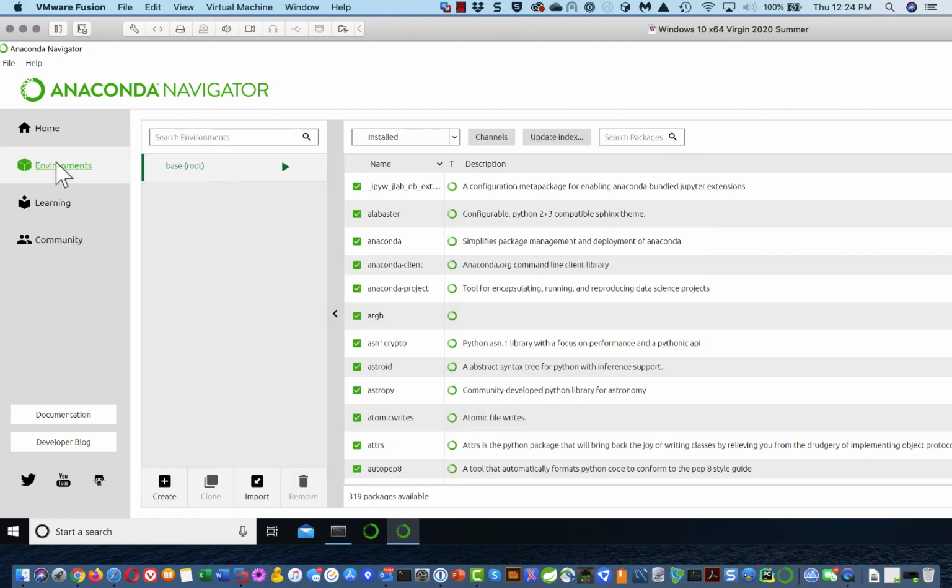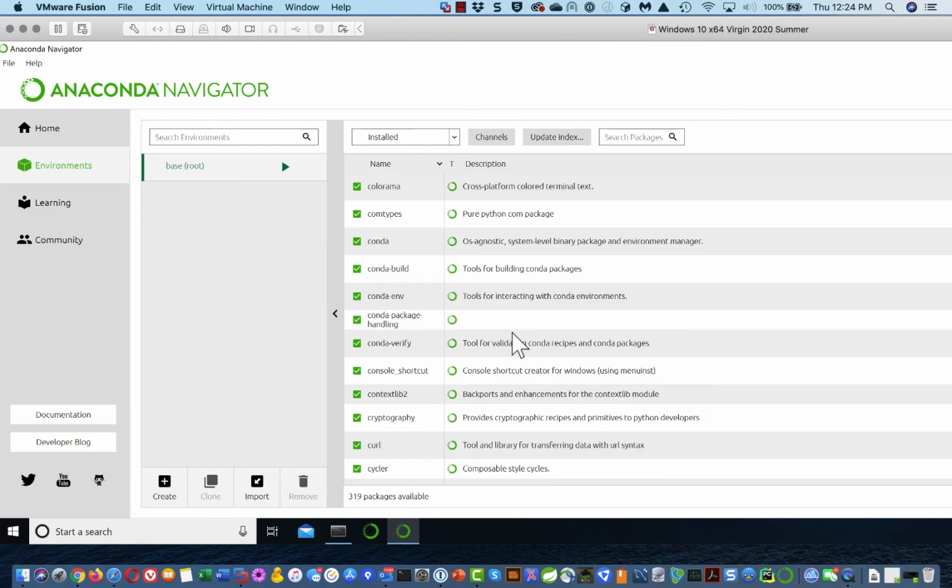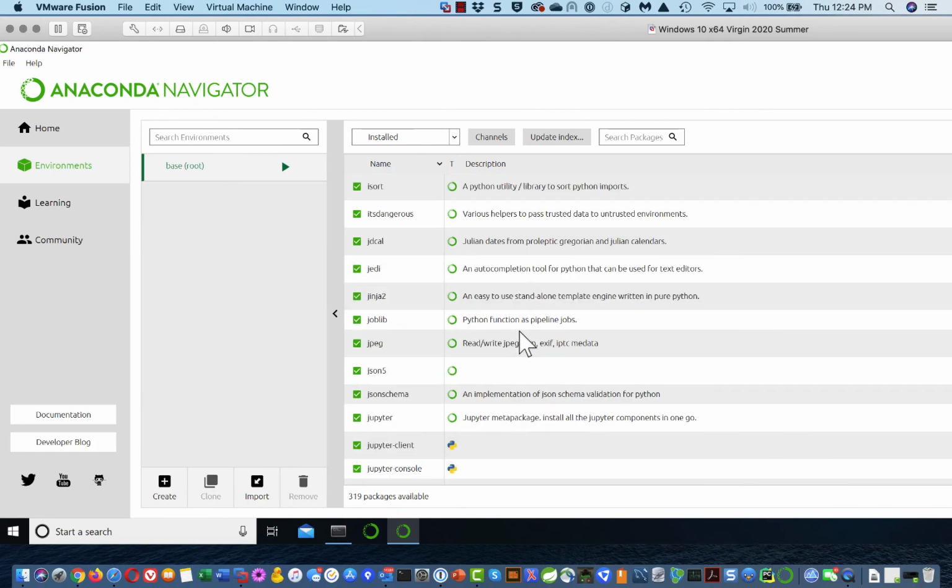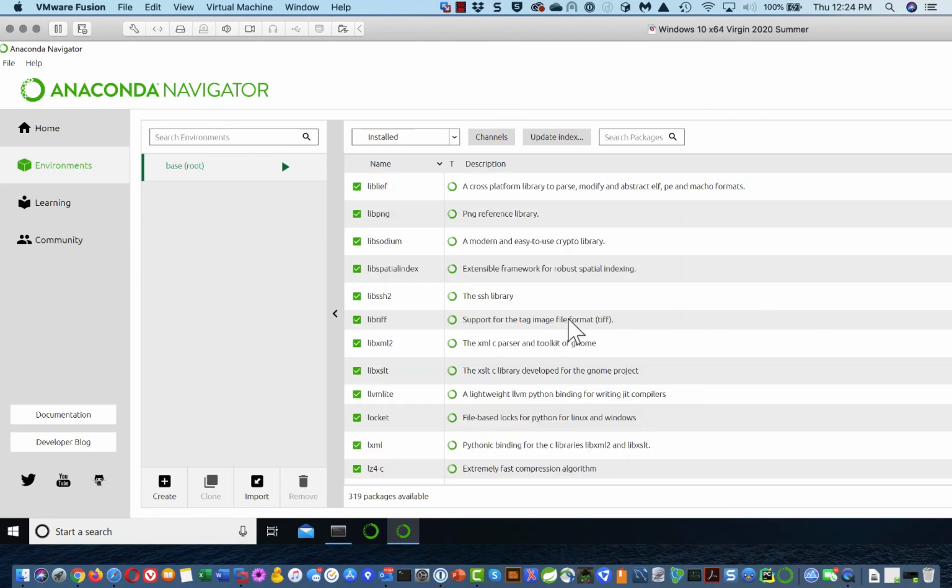This is a list of all the environments that we have. And the base environment, which is also called root, is the one that's currently selected. It's the only one that we have. Okay. And why don't we use the base all the time? Well, first of all, it's big. And there's a lot of Python packages in it.